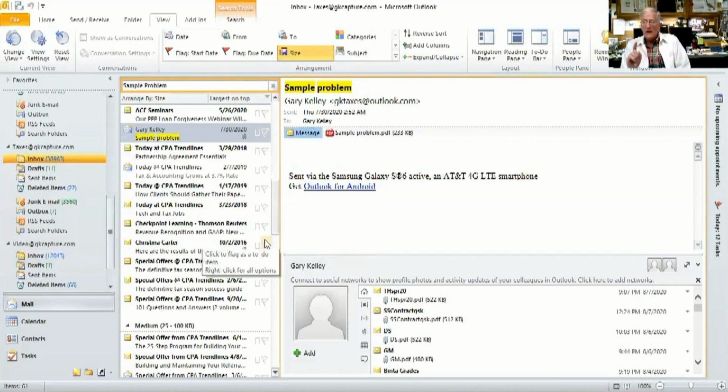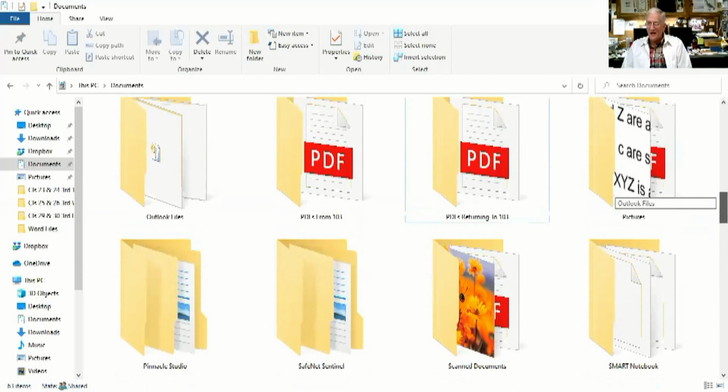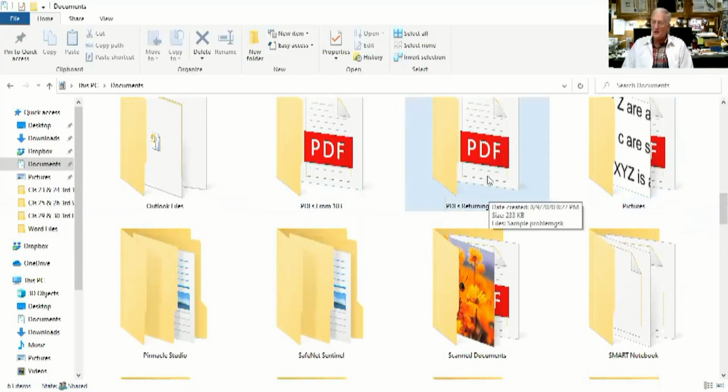Now, when I bring that file up to work on it, I will stop this share and go down here to find my folder, PDFs from 103, PDFs returning to 103.